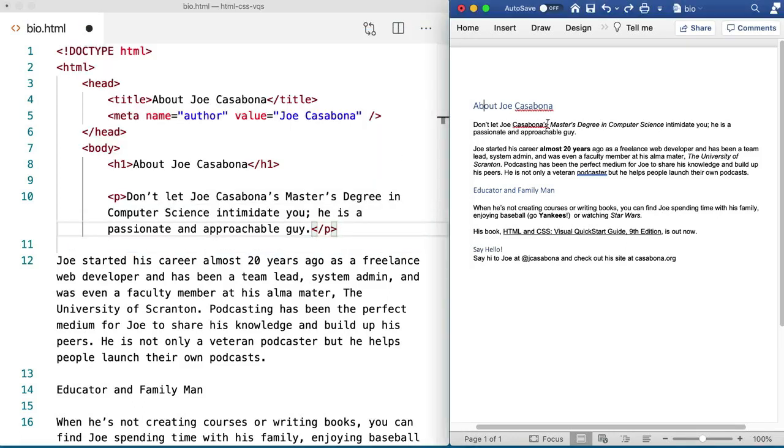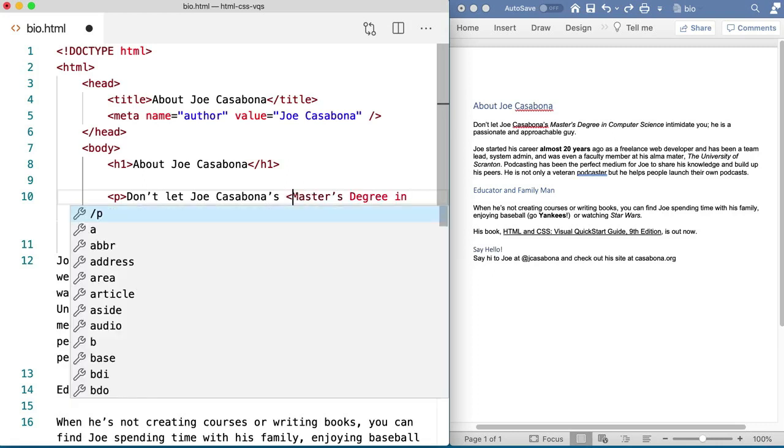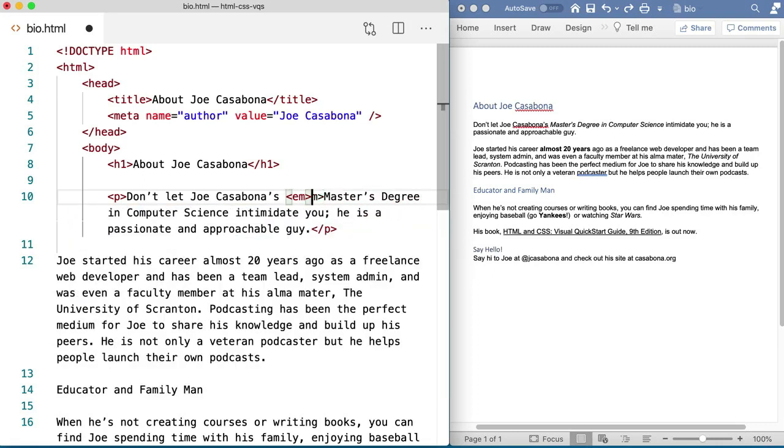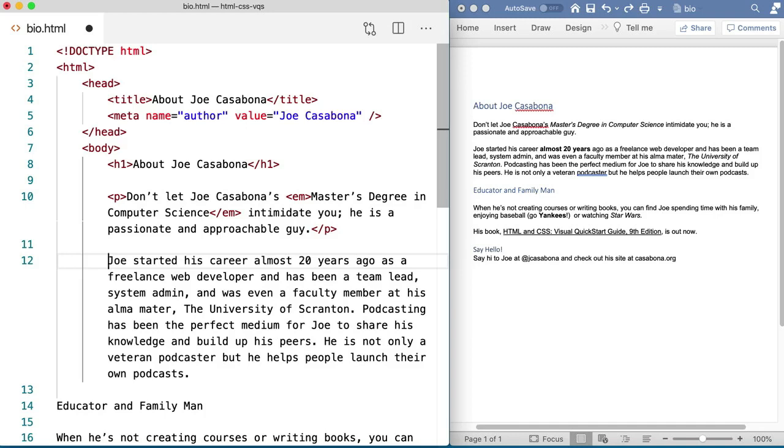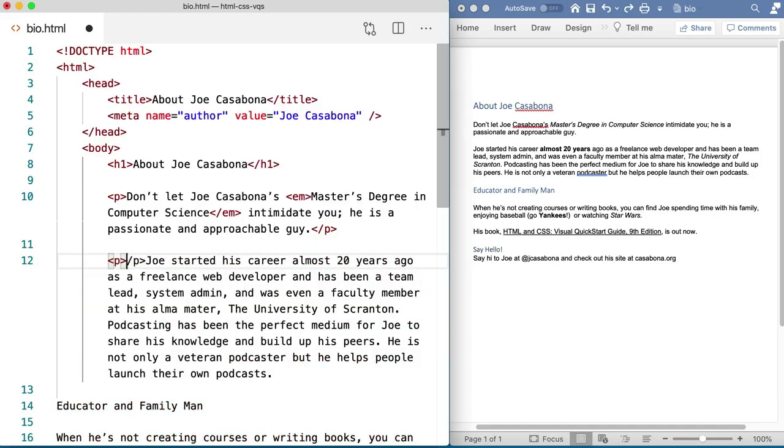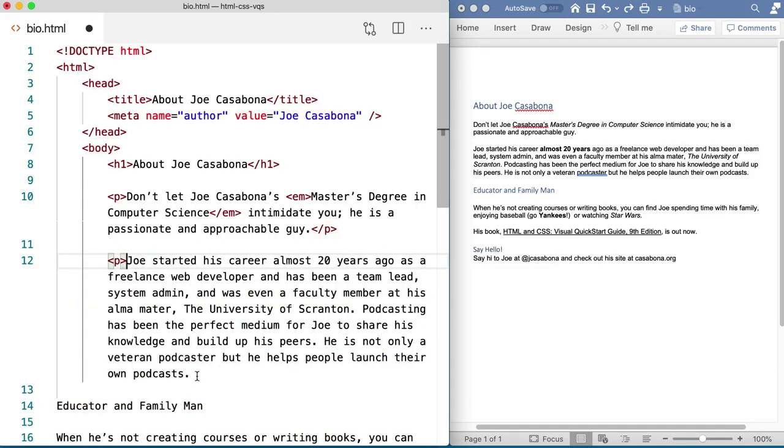Now, inside of this paragraph, it looks like master's degree in computer science is italicized. So we're going to use the EM tag because we want to emphasize this part. And then we'll move on to the second paragraph. So again, we'll indent starting at line 12, add the P tags, and then check for formatting.